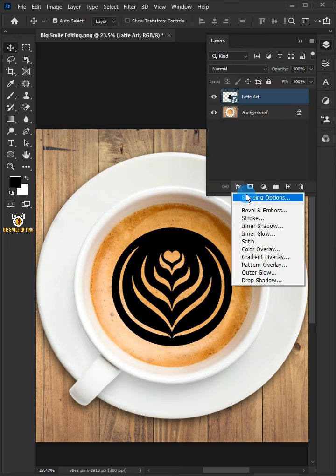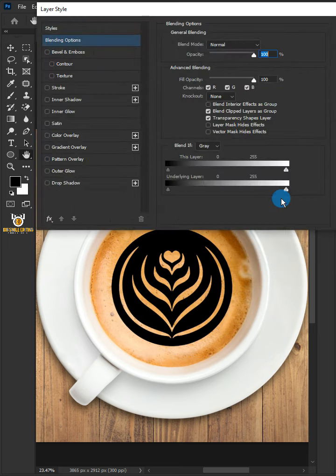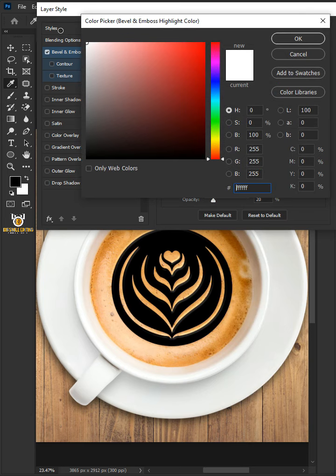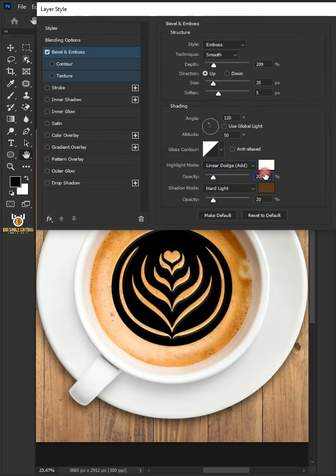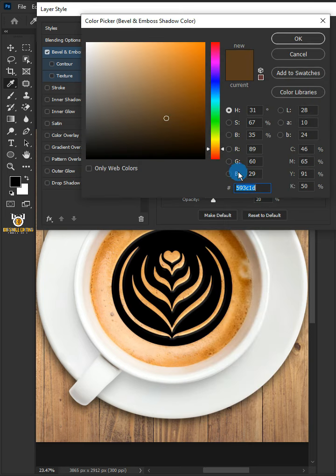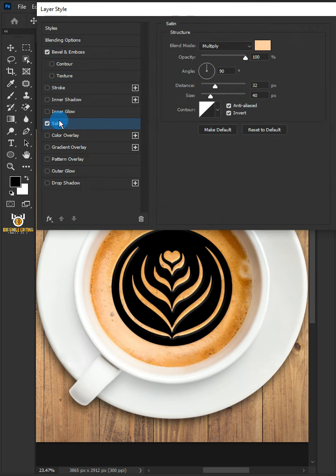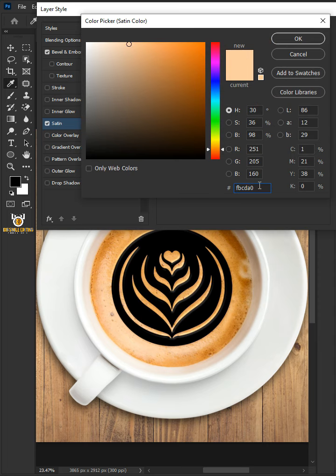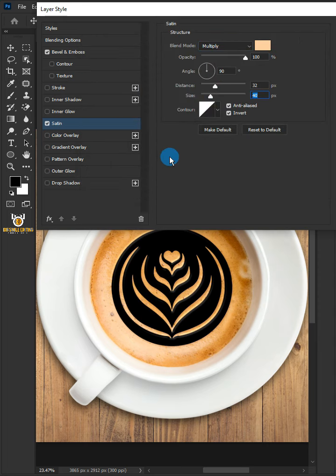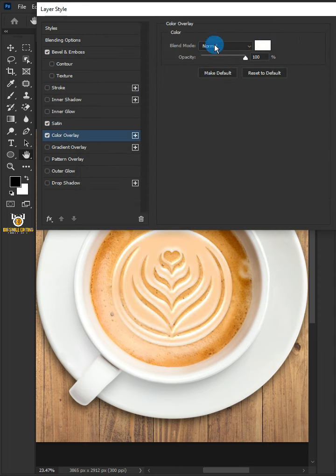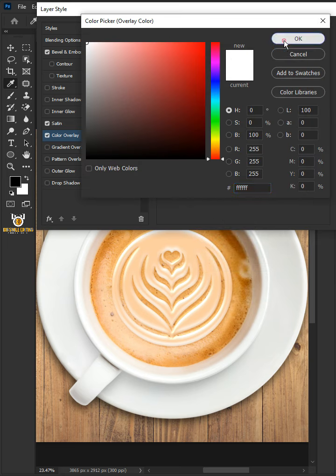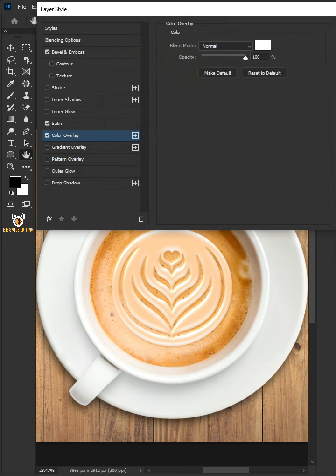Click the FX icon and choose the blending options. Select the bevel and emboss, and follow these settings. Select the satin, and follow these settings. Select the color overlay, and follow these settings. And click OK.